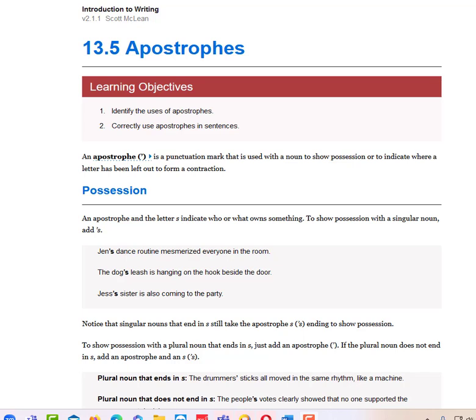Apostrophes. An apostrophe is a punctuation mark that is used with a noun to show possession or to indicate where a letter has been left out to form a contraction. Possession. An apostrophe and the letter S indicates who or what owns something. To show possession with a singular noun, add apostrophe S.